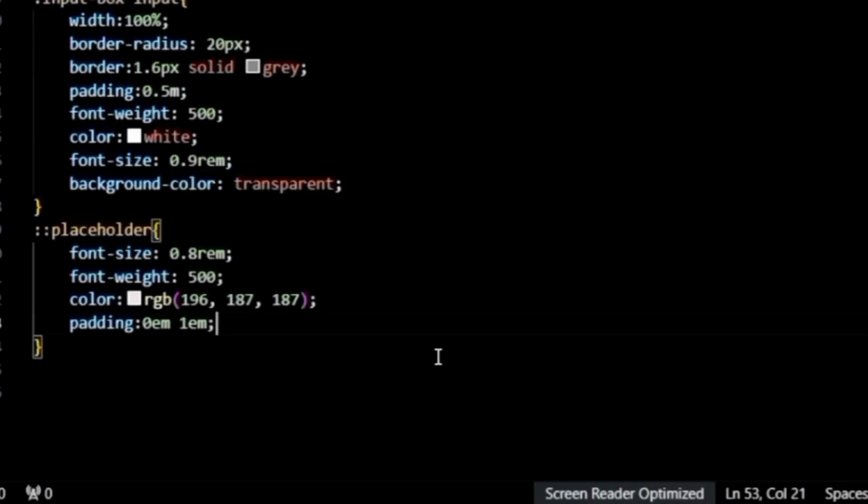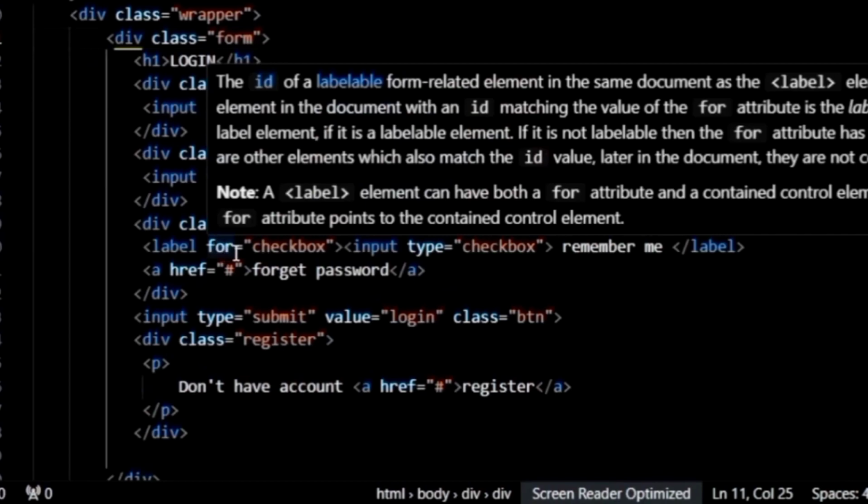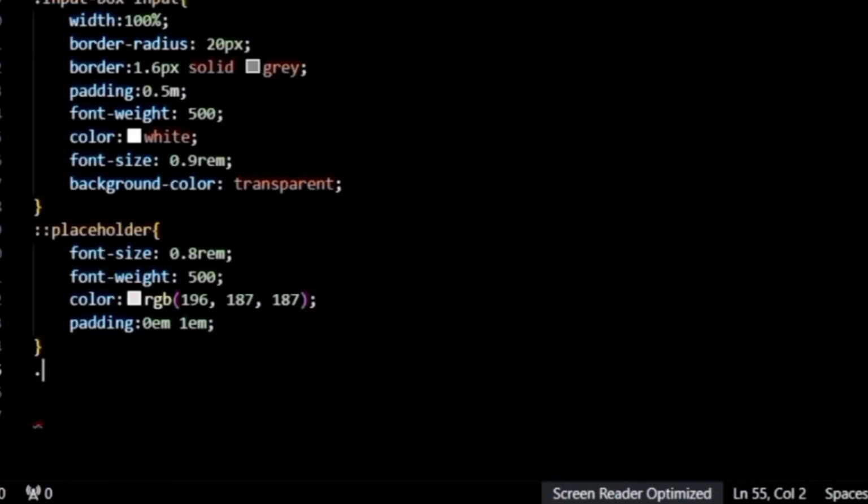So let me go back to our VS Code. What I'm going to target next is our terms, which is here. As you can see, our terms is a div which contains our checkbox and our remember me text and our anchor link, forget password. That's our terms. I'm going to write terms.